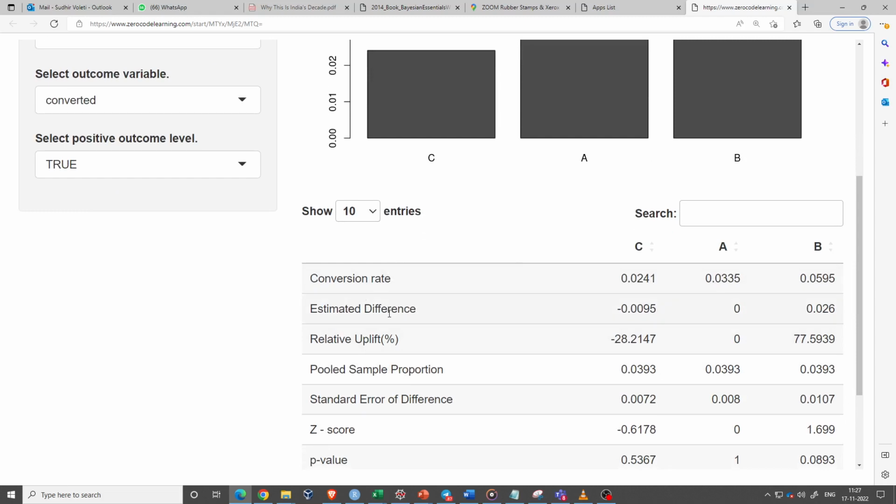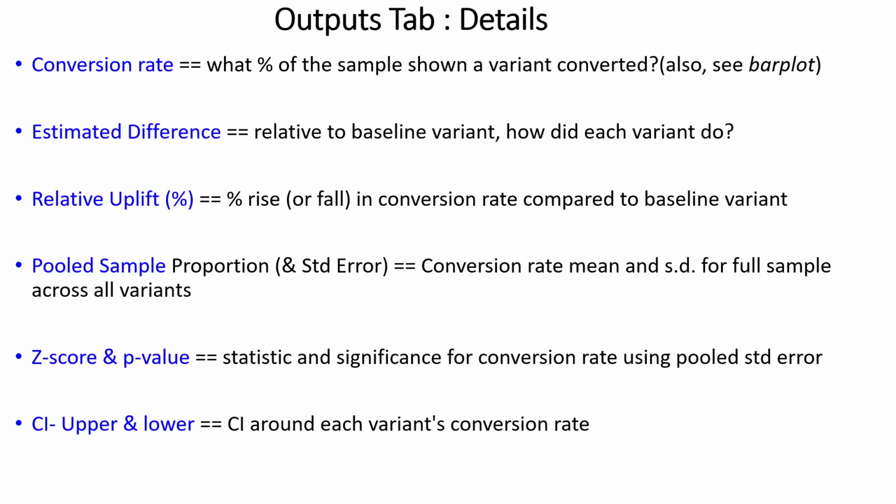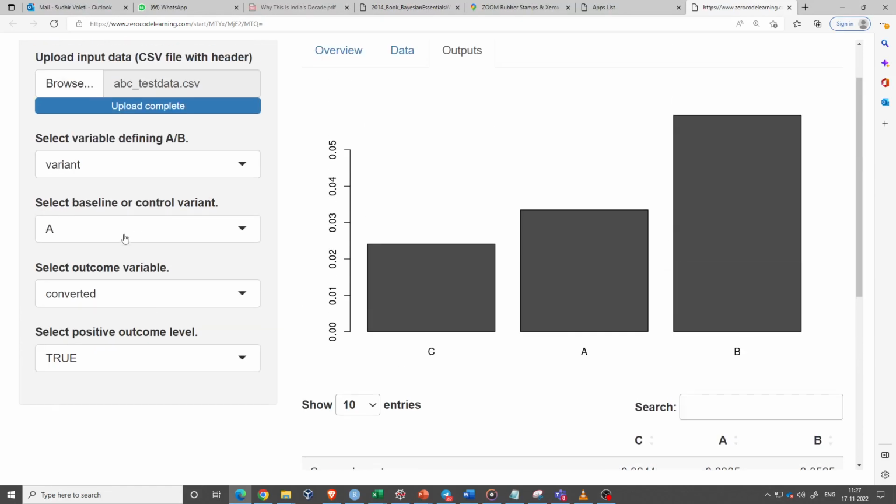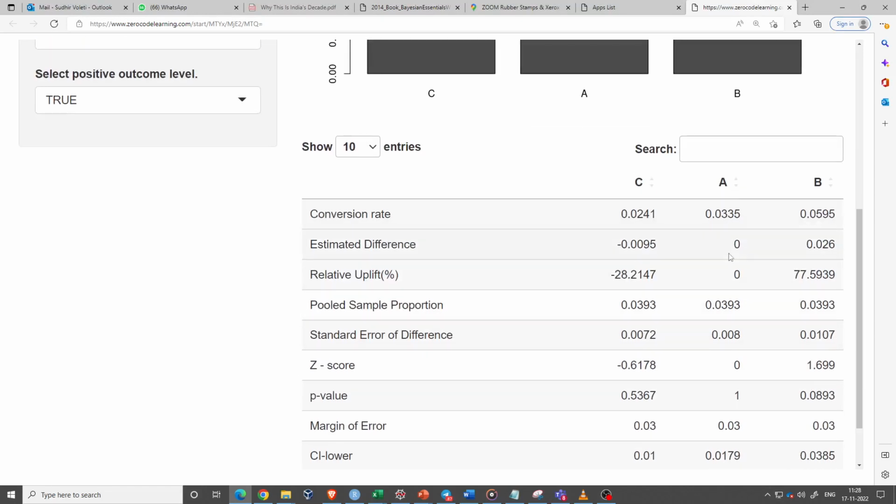The second line is estimated difference. So there it is. Relative to the baseline variant, remember we chose A as our baseline variant, how did each variant do? A will be 0 because it is the baseline and we are comparing with the baseline. How did C do relative to the baseline A? 2.41 is less than 3.35%. So the estimated difference is negative 0.95%.